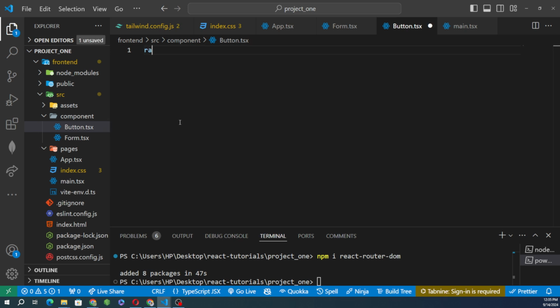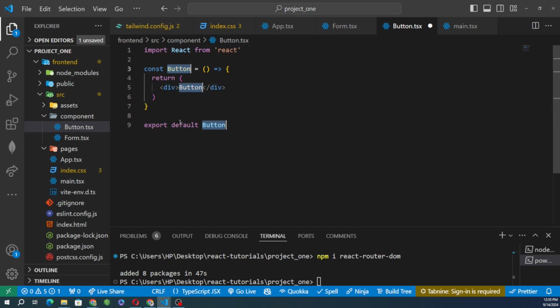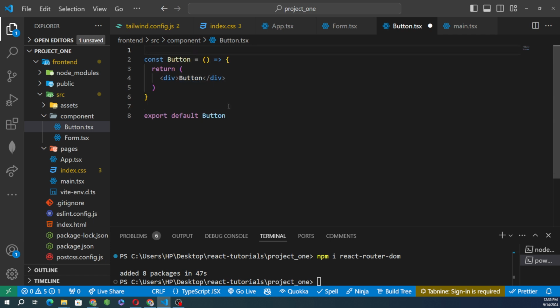So we say React functional component with export. So we have this. Then now let's save it. So what do we need?